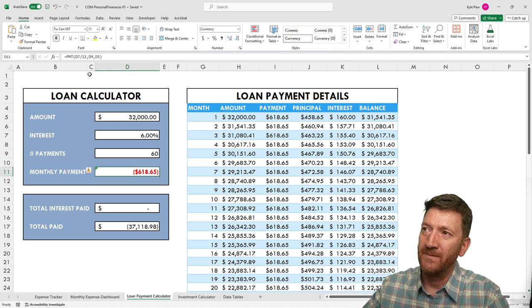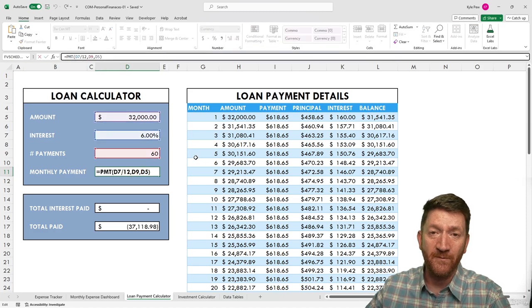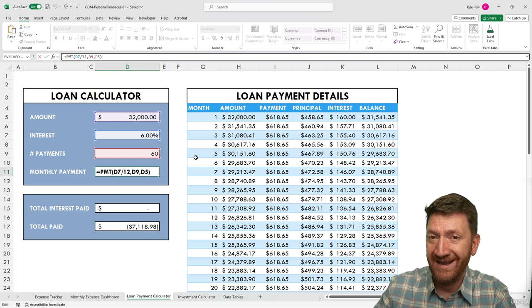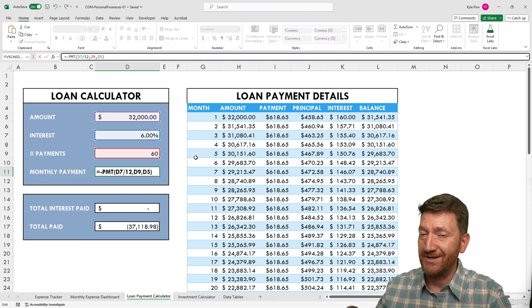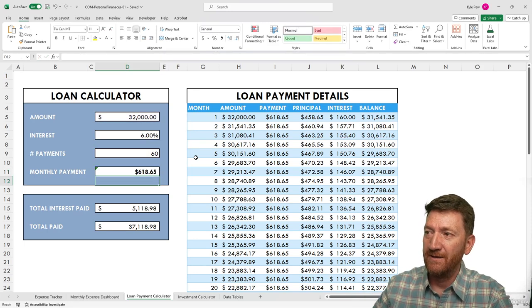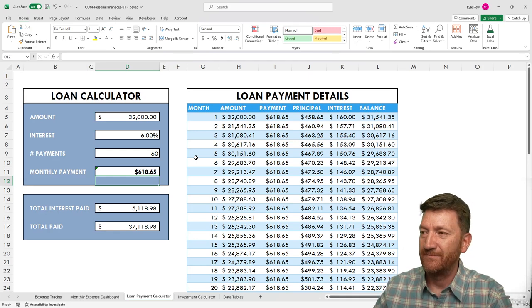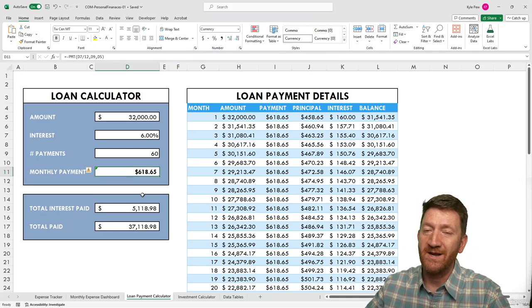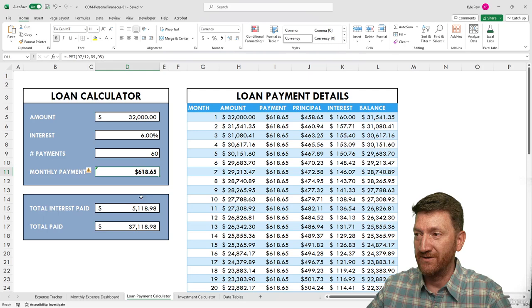Now it's red, it's in parentheses because it's denoting it as a negative value, but I can change that. I'm going to go back to my formula here of cell D11, and just after the equal sign, just before the function name, I'm going to put a negative sign, just a dash in there, hit my enter key, and it'll turn it positive for us. I do that because the rest of the calculations rely on a positive value.